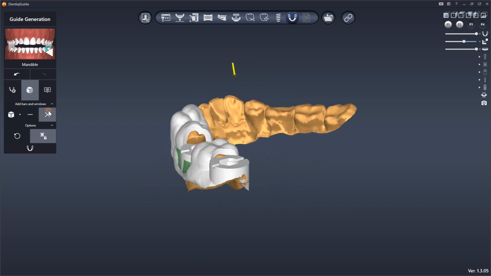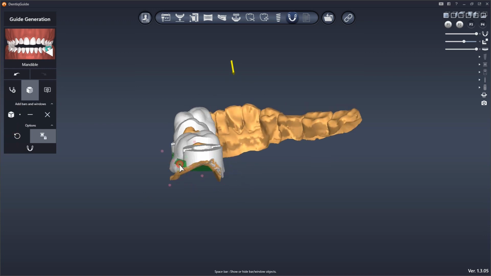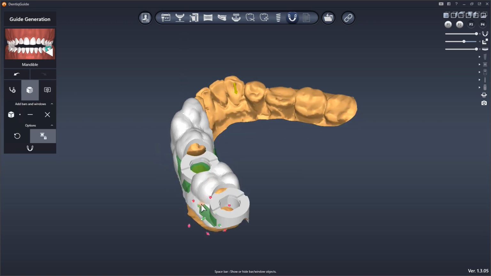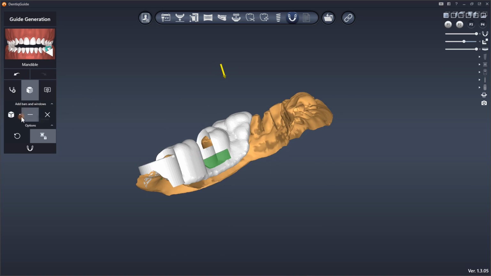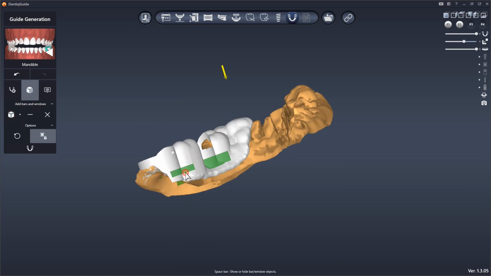If necessary, multiple supports can be created. Edit the size, angle, and position of the support in the same way. When adding support around the guide line, care should be taken as this may affect the guide fit.